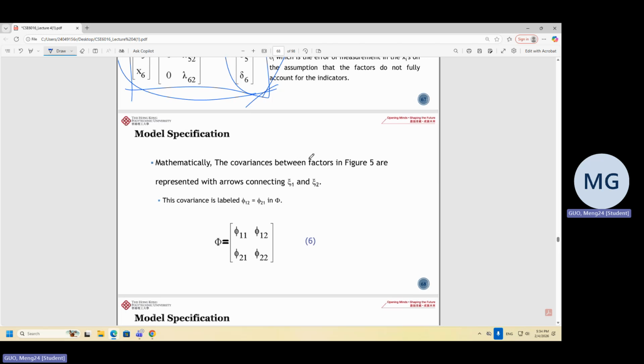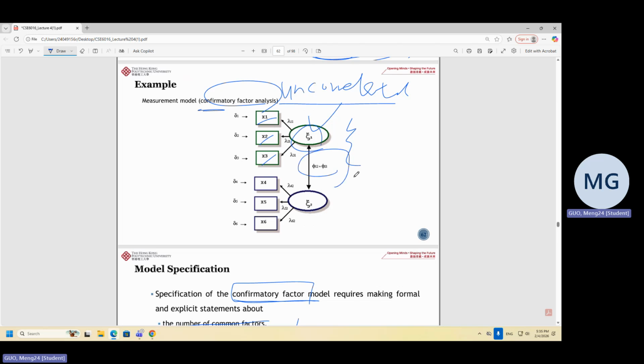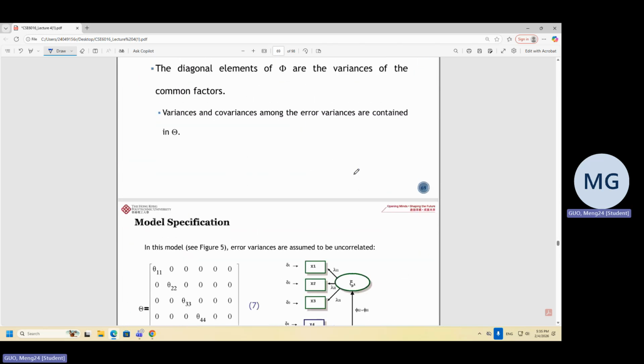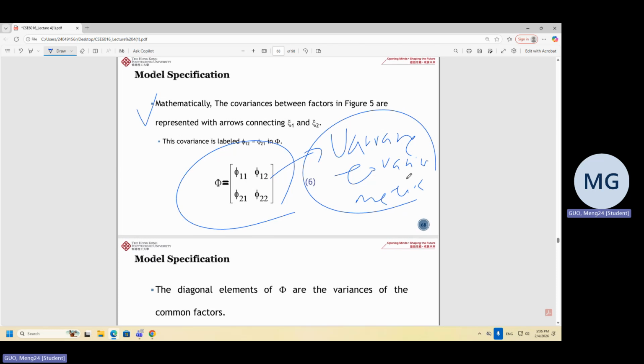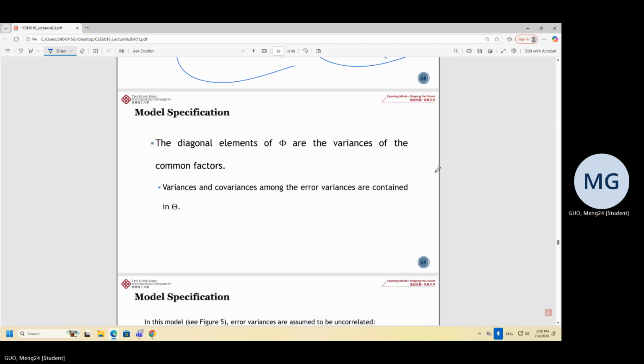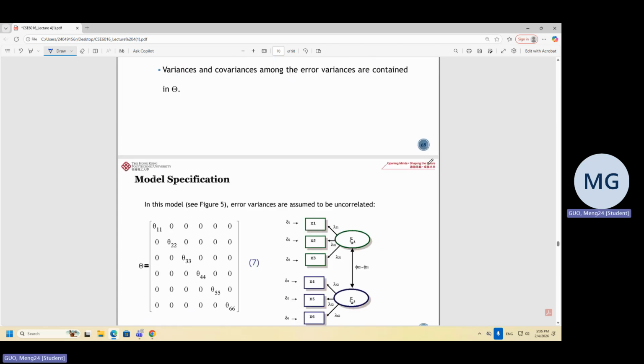And of course, also the covariance here. This covariance can also be formulated in matrix form like this: the variance-covariance matrix. Okay, just for your information here.